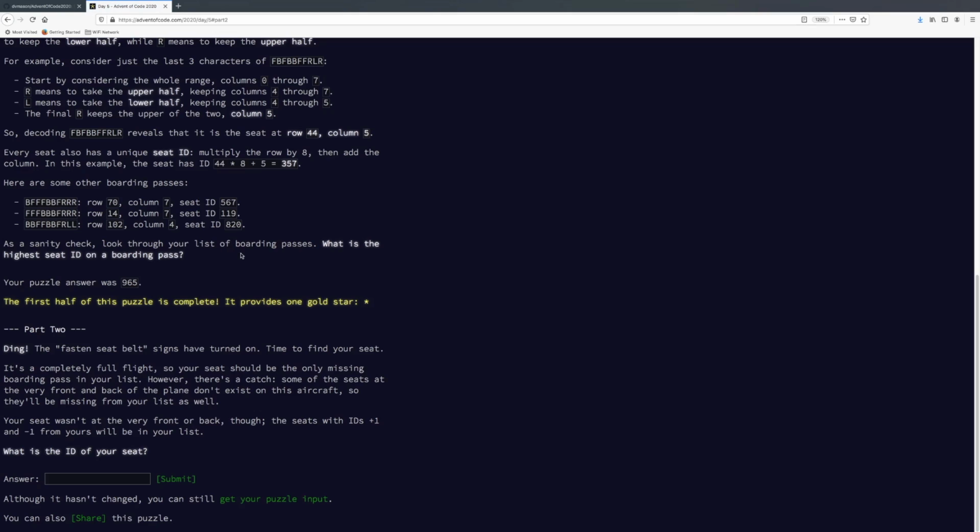Okay. Fasten seatbelt signs turn off. Time to find your seat. It's a completely full flight, so your seat should be the only missing boarding pass on the list. However, there's a catch. Some of the seats at the very front and back of the plane don't exist on this aircraft, so they'll be missing from your list as well. Your seat wasn't at the very front or the back, though. The seats with IDs +1 and -1 from yours will be in the list. What is the ID of your seat?